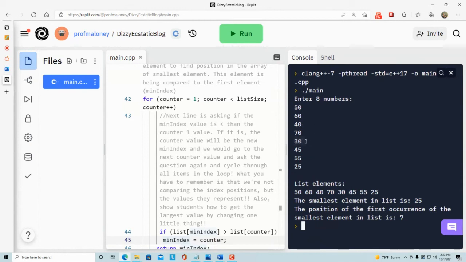So now it's comparing 30 against 45. 30 is still smaller than 45, so it retained itself as the min index. Then it compares itself to 55. Yeah, 30 is less than 55, so it's still the min index. Then it compares itself to 25. No, 25 is smaller than 30, so it's the new min index. Okay, that's how it works.